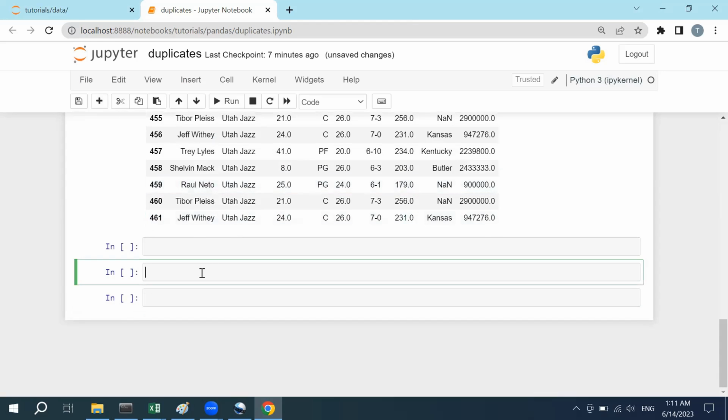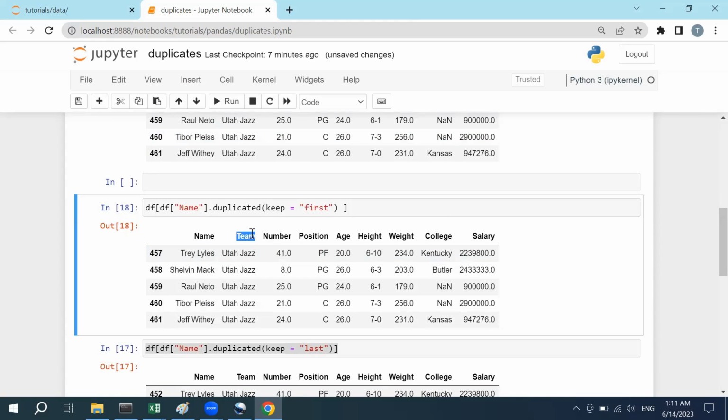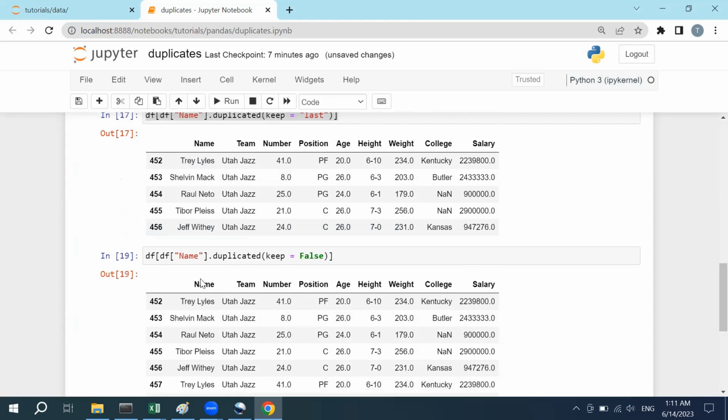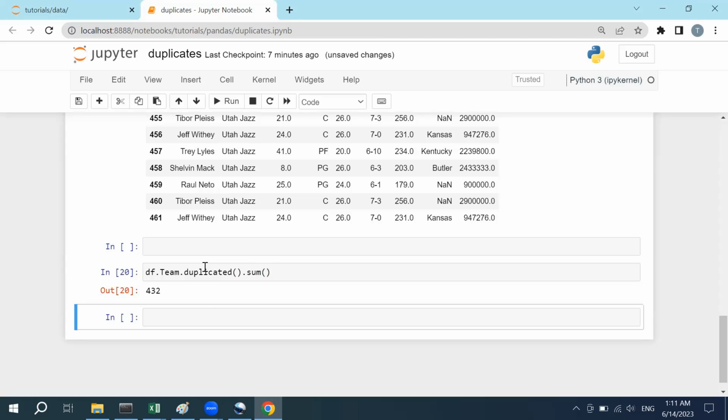If I try to use this one, let's see, I will pick another column, the team column. This team column also has duplicated rows. I can even type it like df.Team, because we have no space in our column name, and type duplicated().sum(), Shift+Enter.